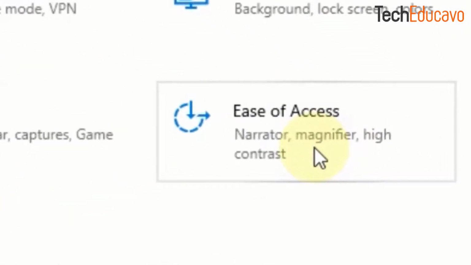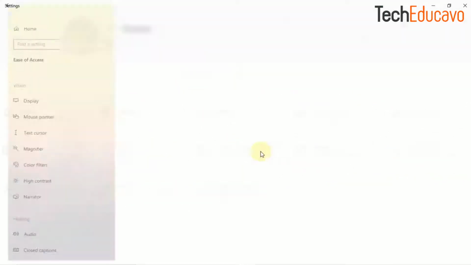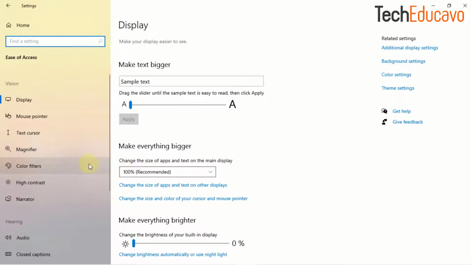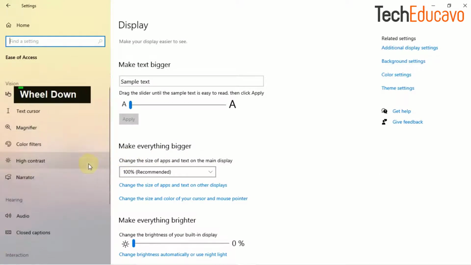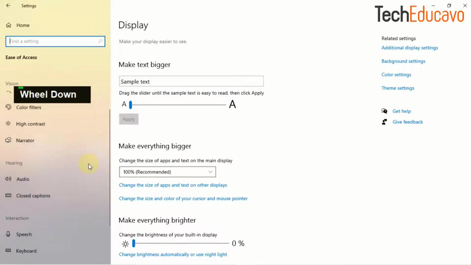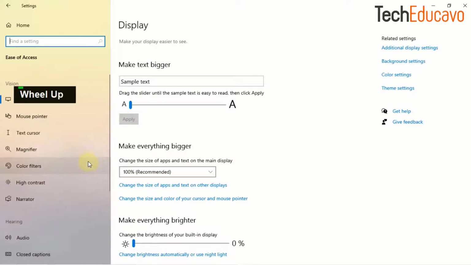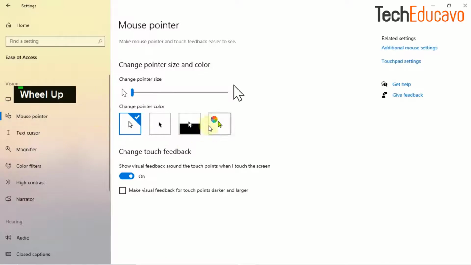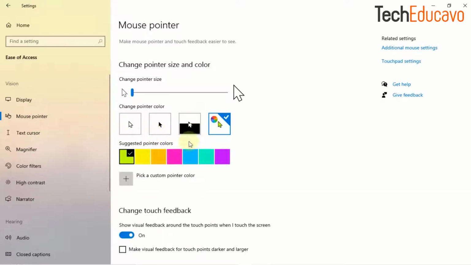The next one is ease of access settings, previously called accessibility. If you have additional accessibility needs to use a computer efficiently, you can find lots of settings here to make life easier. From a narrator tool and screen magnifier to closed captioning and mouse and keyboard settings. You can even make the cursor thicker and easier to see.